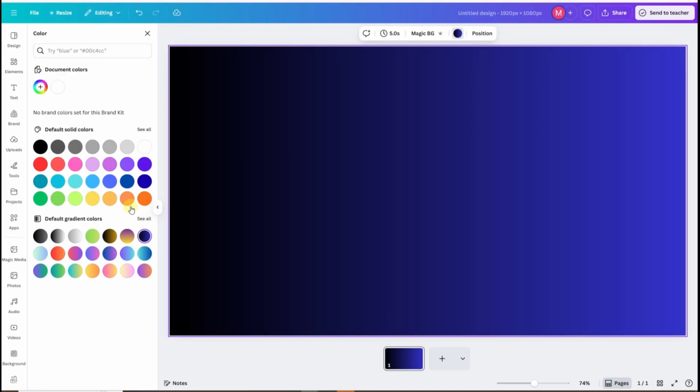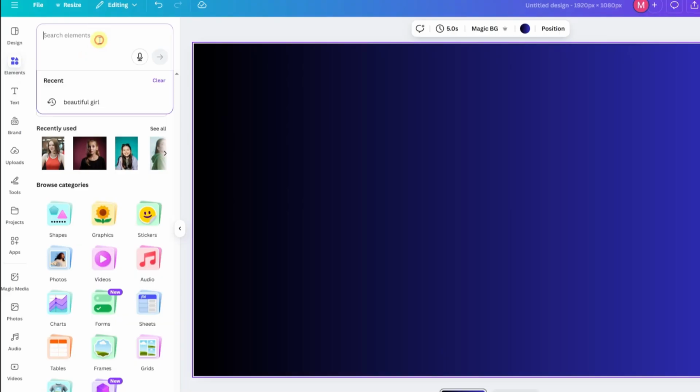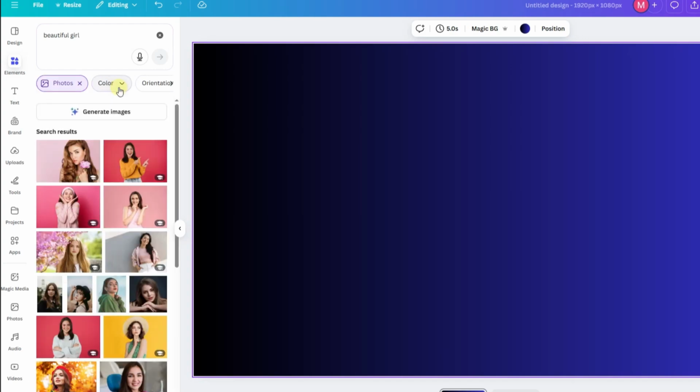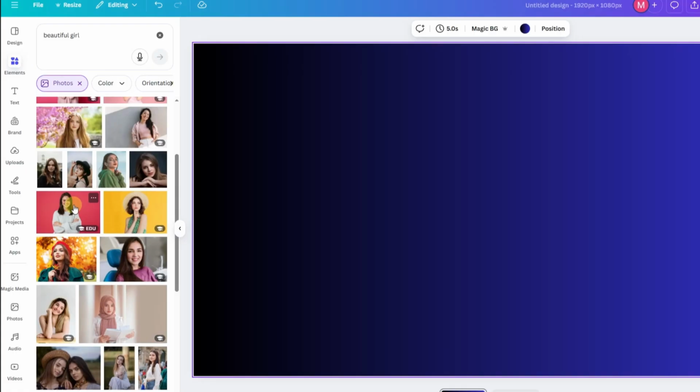Now let's add our photo directly from Canva. Go to the Elements tab and type Beautiful Girl in the search bar. You'll see lots of portrait images appear. Choose one where the girl is facing forward or slightly sideways, so the glow effect looks more natural.